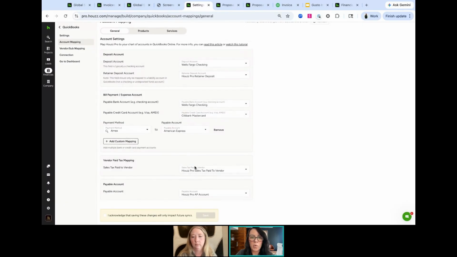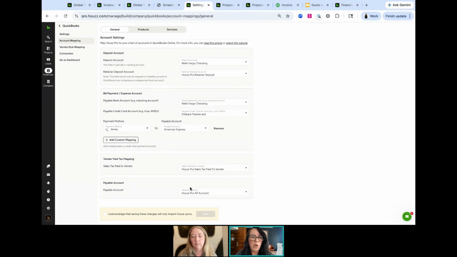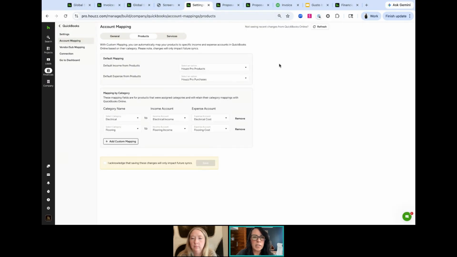You can track your vendor paid tax from purchase orders. If you pay tax to a vendor, that can go into its own separate account in QuickBooks. And then you've got your payable account, which is tracking your vendor bills and your vendor payments. Up here under products, we've got our default product mapping. So any invoices that you create, you've got your default sales, Houzz Pro product, sales of product income, whatever you'd like to put here if you don't want to use our default.